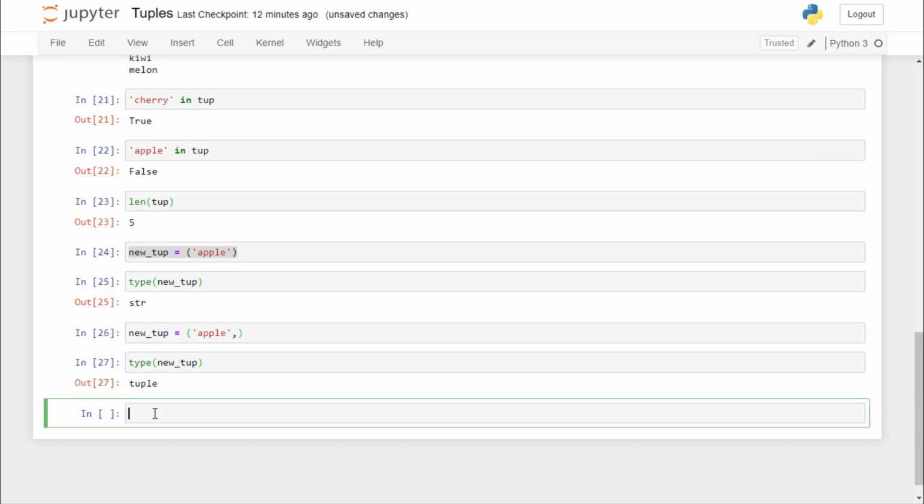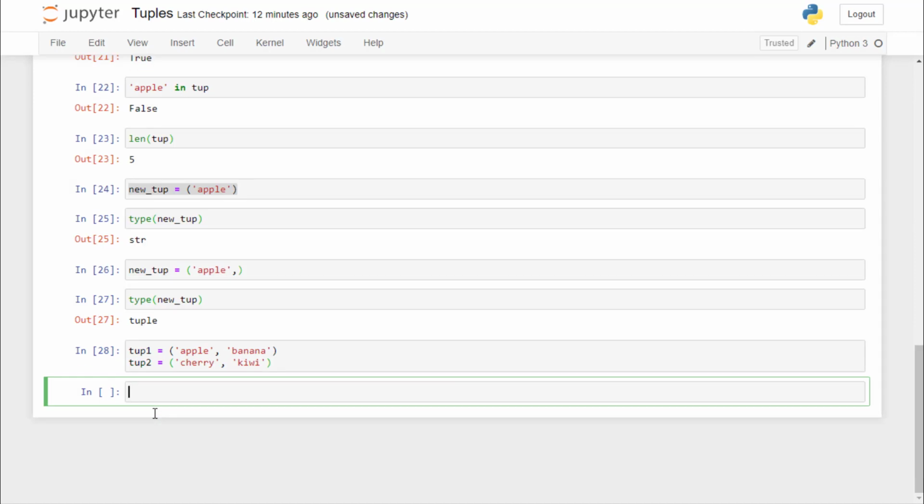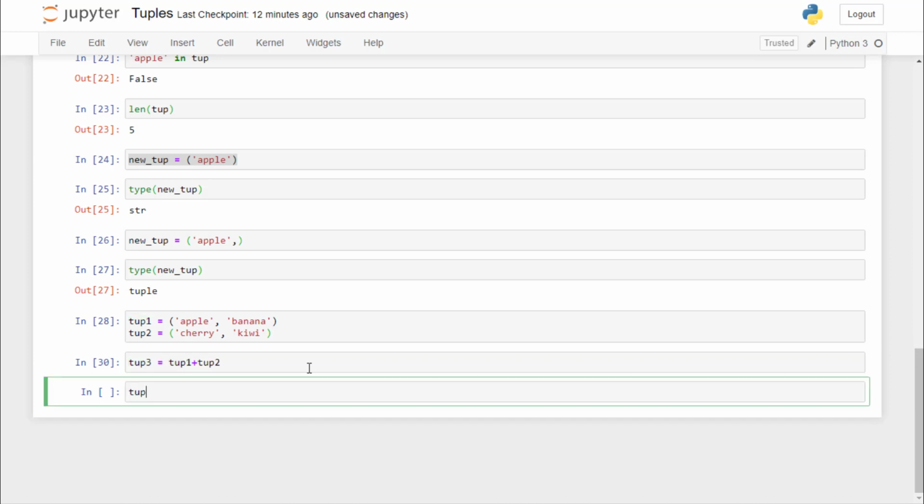Now let's learn to join two different tuples. So I will say tup1 having elements apple and banana, and tup2 having elements cherry and kiwi. Okay, let's join them. So I will say tup1 plus tup2, apple, banana, cherry and kiwi in one tuple. We can save that to tup3, and that's it. So I will say tup3.